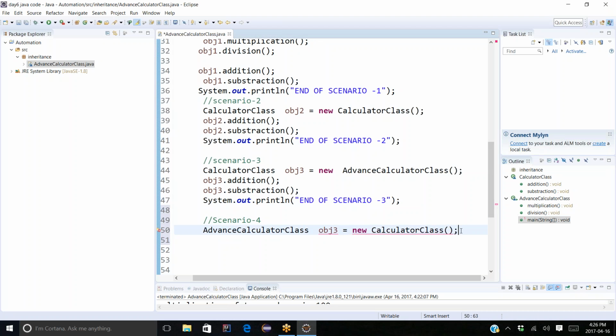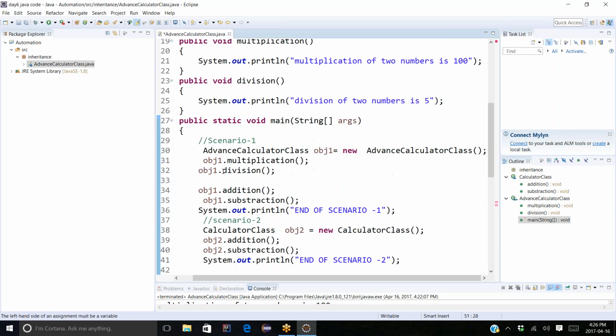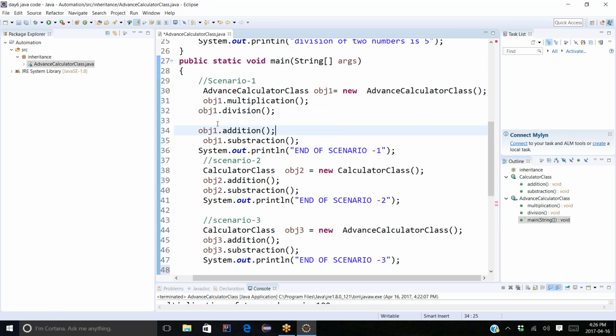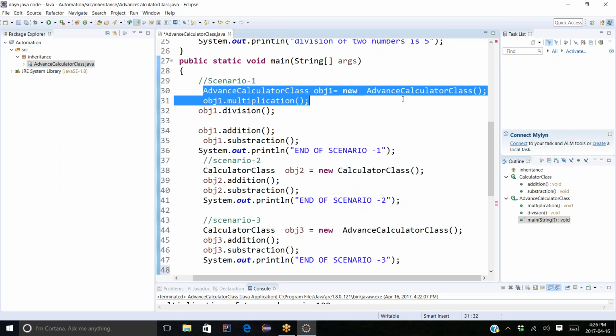This is invalid. Scenario 4 is invalid. So this is the reason why I want to explain these scenarios to you, where we use them in day-to-day work. If I say first scenario, you can tell first scenario or second or whatever it may be. Just tell me what you can create.